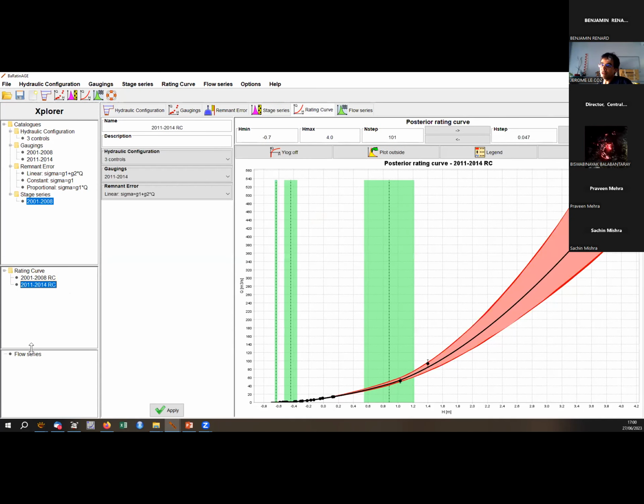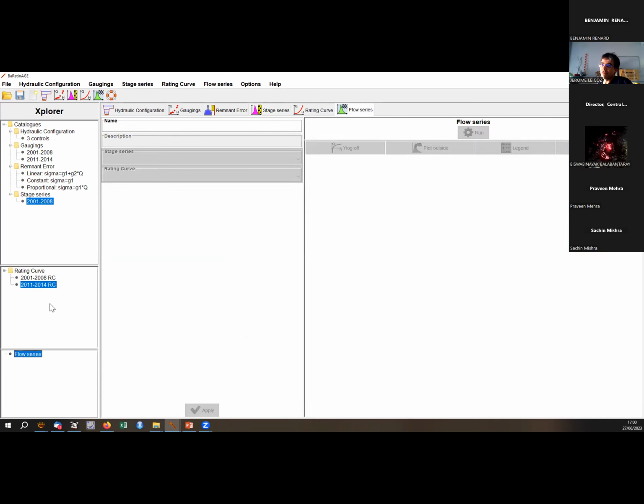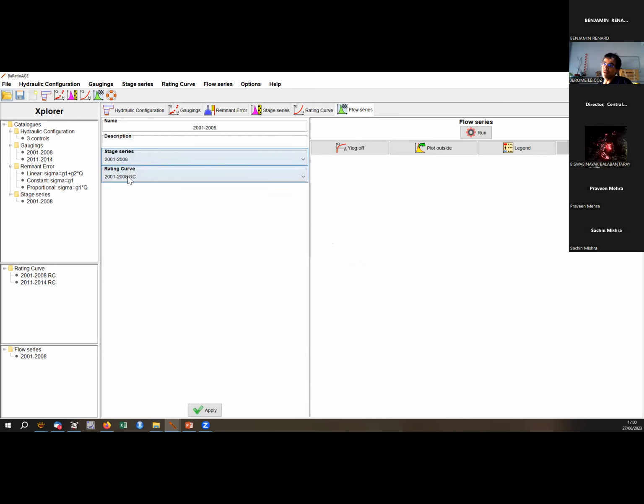So I have two rating curves. Of course, if I want to compute the 2001 to 2008 flow series, I have to use the 2001 to 2008 rating curve and not the other one. But so far, that's the only way you can cope with rating shifts in BaRatinAGE.